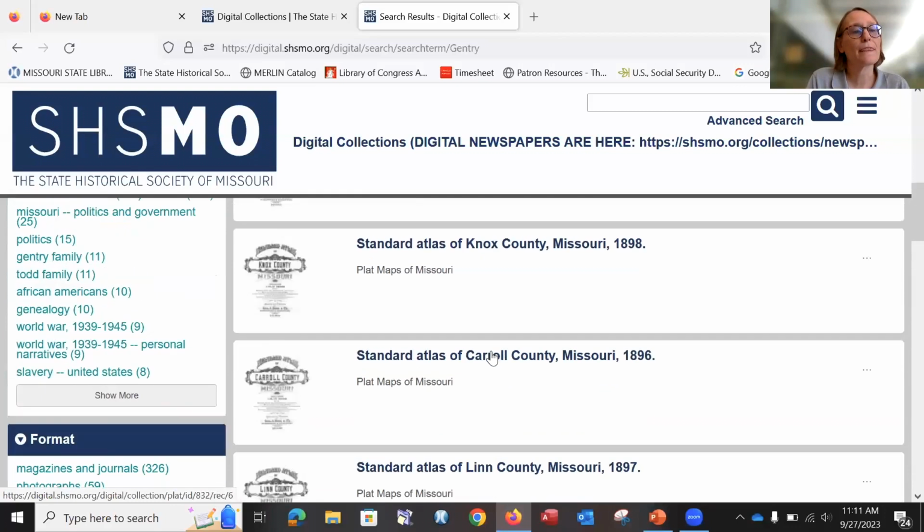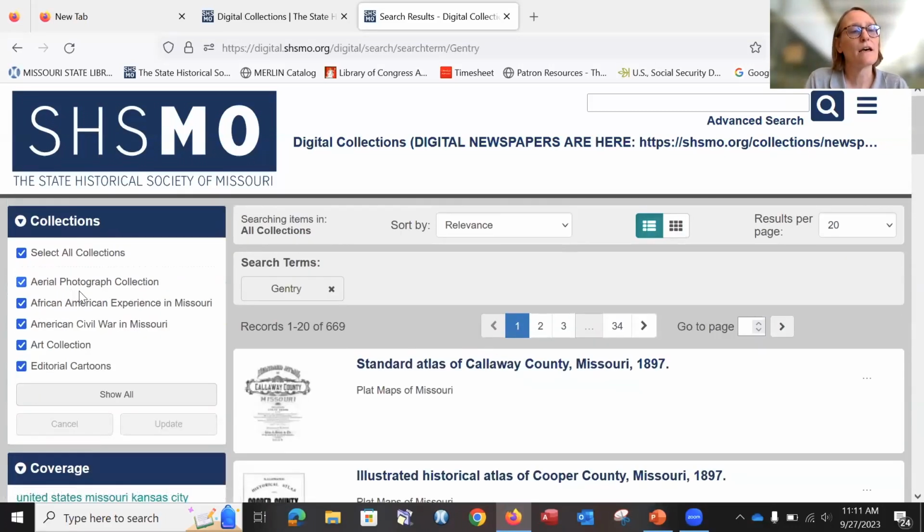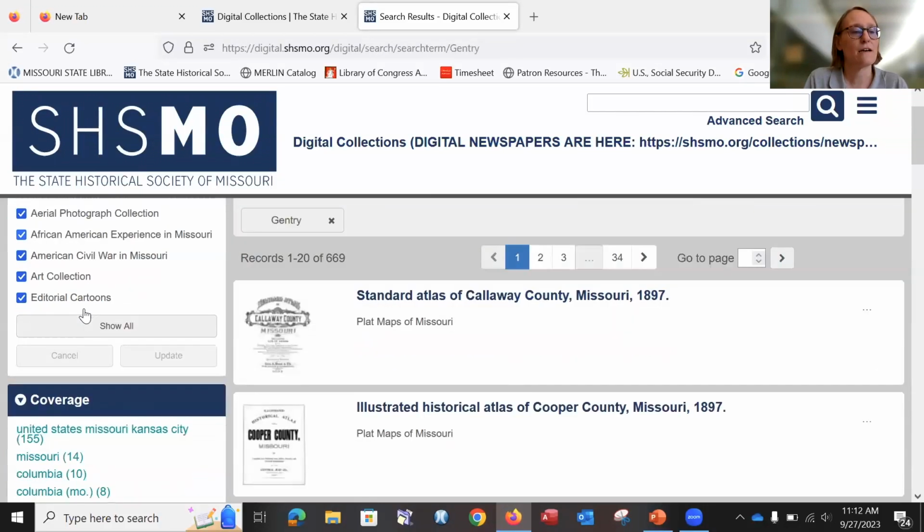Scrolling back up to the top, you can see which collections you've searched over on the side here where it says collections. We've searched all the collections, and I know that because select all collections has a little check mark next to it. We'll come back to this and I'll show you how to manipulate this later on.